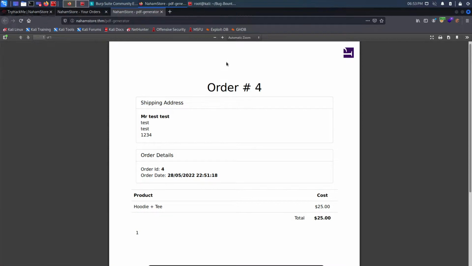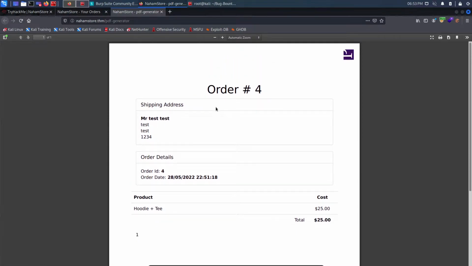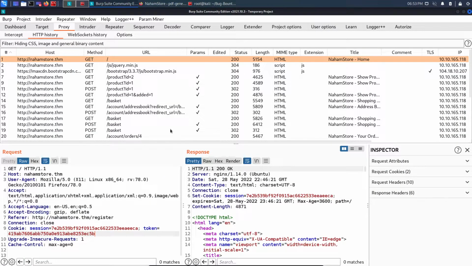So if I click on this one, let's see what happens. It should give me a receipt in PDF, I believe, and yes, PDF generator, and here I am having a PDF and order number 4, and order ID again, there is a date, and that's all. So now let's come back to our Burp Suite and let's see what were the parameters which are interesting.